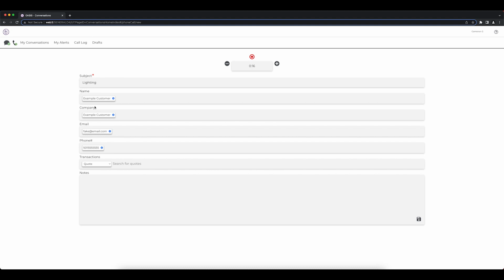Clicking one of those contacts will then autofill the name, company, email, and phone number. If you don't have a contact saved yet for the person you're talking to and want the drop-down to disappear, simply press the Escape key. The Transactions field lets you link a quote or order to the call log for future reference. Orders will search via the order name, but quotes can be searched for by the bid or project name.